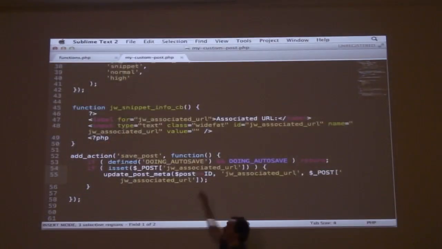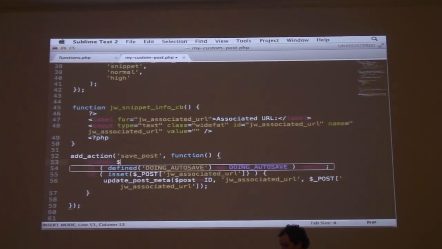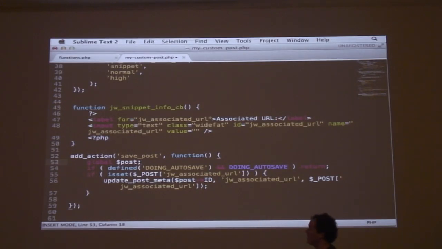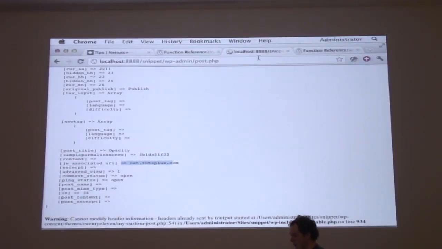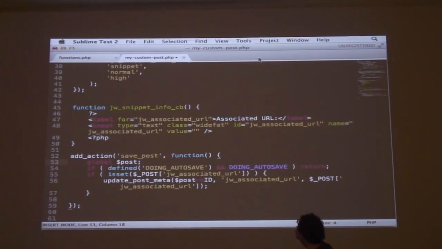And the first parameter is going to be the ID of the post. It needs to know what is the ID that I am attaching information to. So we can grab the post by doing global $post. Bring that in, and now we have access to the ID of this specific post. Next parameter is the name. In this case, it's JW associated URL. I'm making that the same name as our ID. You don't have to, but have a naming convention. So that's what it's going to be referenced as when we're developing a theme. And the third parameter is going to be what is the value of this? And it's going to be whatever we typed into that text box, which was nettouch. And that's now going to be saved.